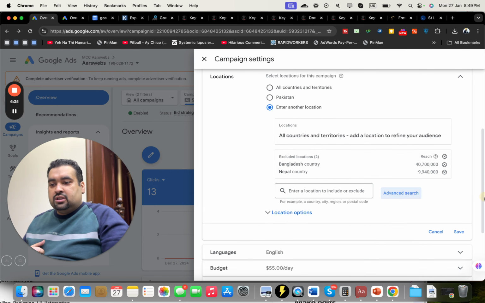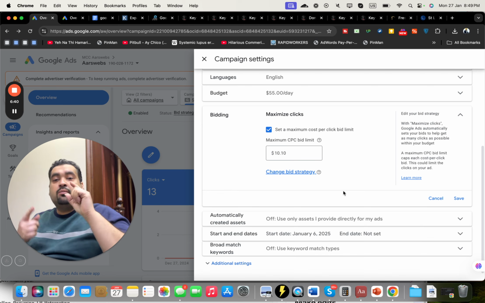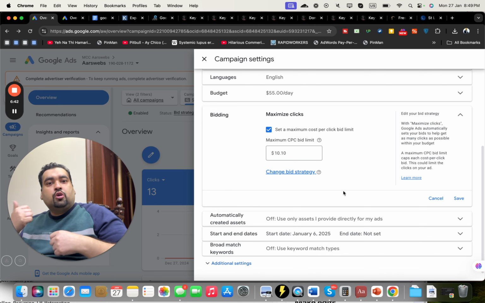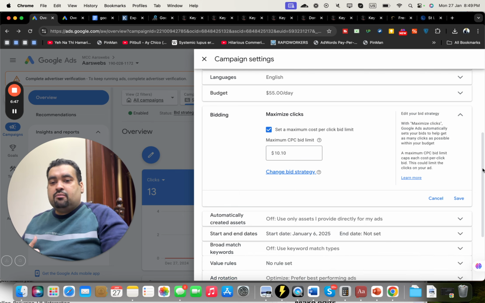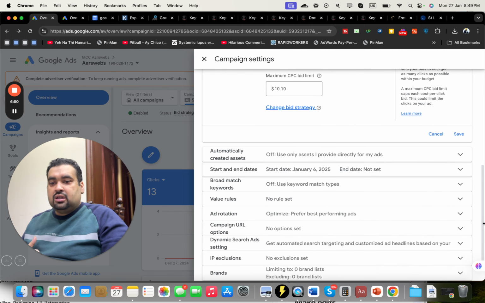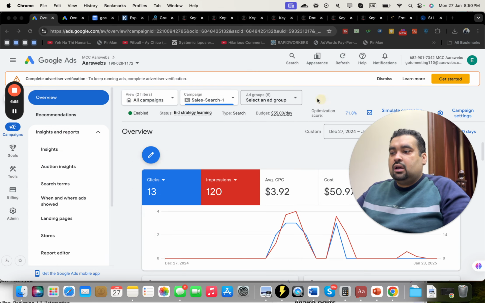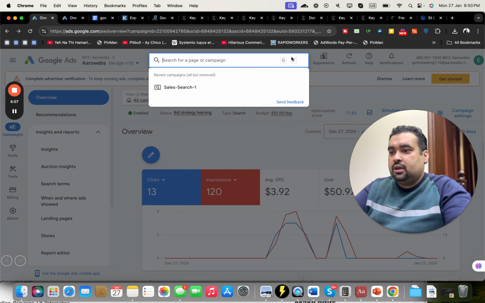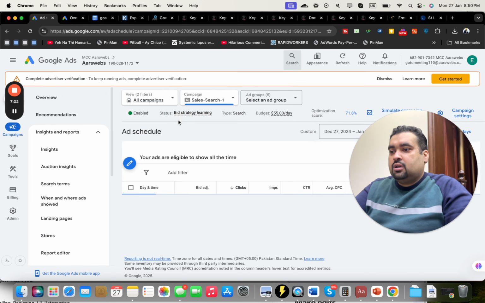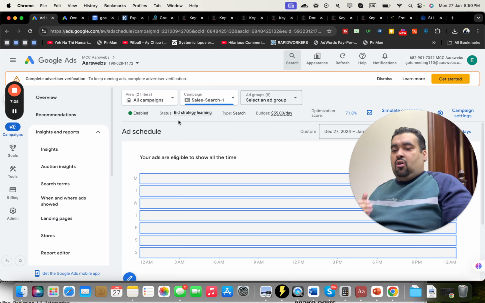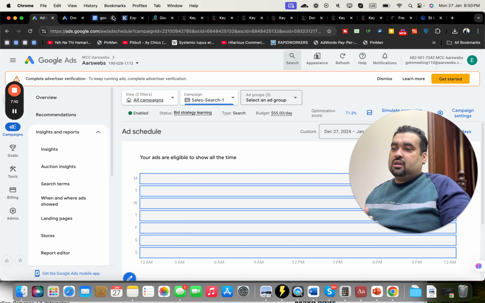Set your locations, languages, select your budget. After this, select your bidding strategy. I recommend you to start with maximize clicks and then go on to maximize conversions later on when you get some conversions. Apart from this, I recommend you to have multiple ads and do ad rotation. Select time schedules, run your campaign for time schedules. So you can see, you can even go to over here and write an ad schedule and adjust your time accordingly. Not to run your ad all the time like this, but run it for specific times so you can take the most out of it.